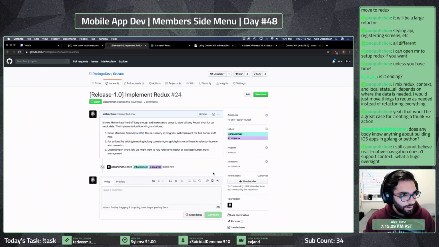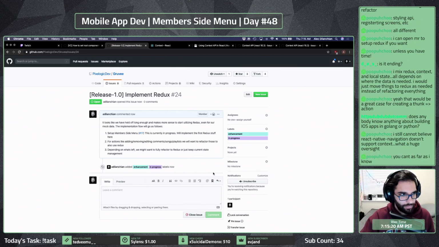Does anybody know anything about building iOS apps in Golang or Python? Building iOS apps in Golang or Python? I don't think it's possible. Yeah, there's no way to do that. I'm still going to be reacting to just support context. Yeah, and context came out a while ago, right? In one of the GitHub posts, it was in version 16.60 or something. We're on like 16.62 right now. Something crazy. It's actually pretty wild.